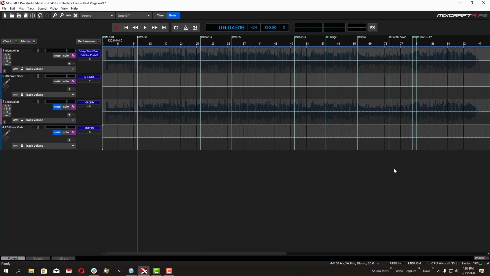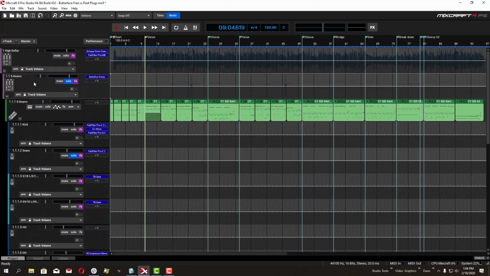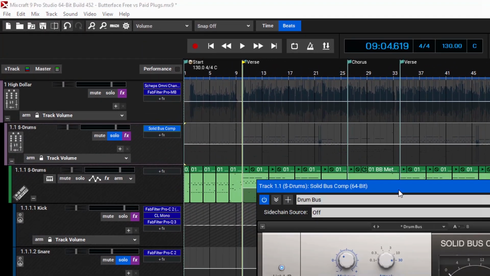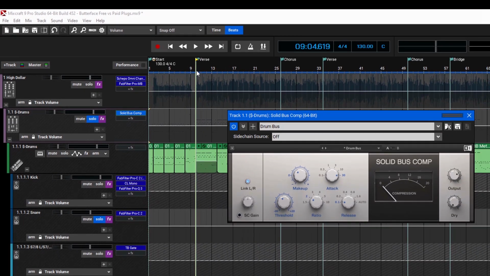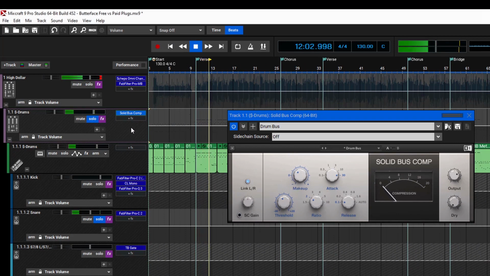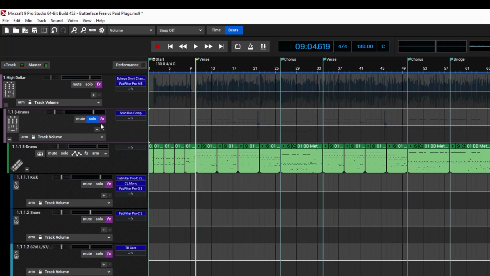Alright, so we're going to go down through the list of each track and what plugins are on it. We'll start by expanding this and go to the drum kit. On my drum sub, I've got the solid bus compressor, and it's doing just a little bit of smoothing out. Not a lot, but it helps smooth out the drums if there's a hard hit or something that's louder than everything else.